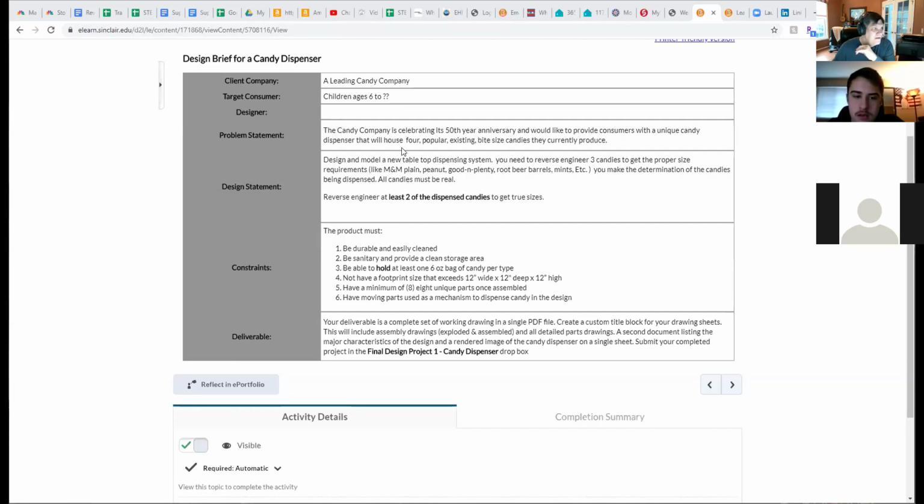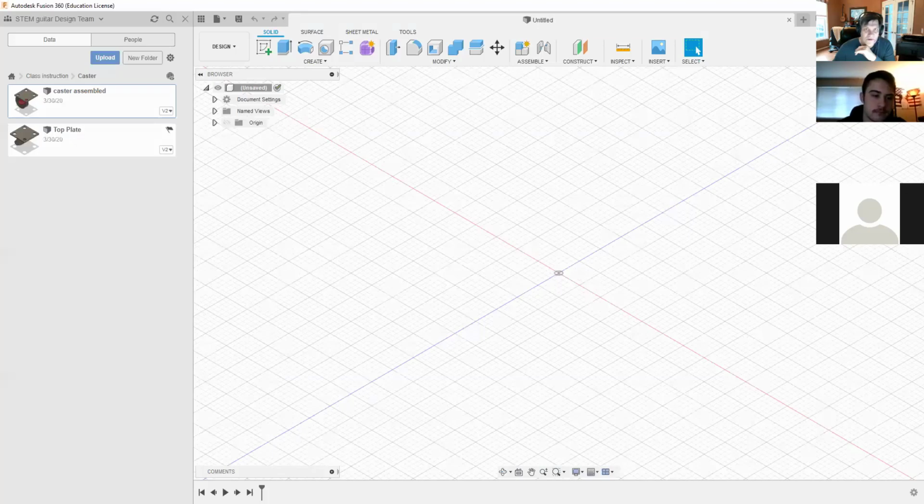Okay. All right. So what I'll do is I will switch over my share to Fusion. Cool. All right. So you should be able to see Fusion now, from the Fusion design.